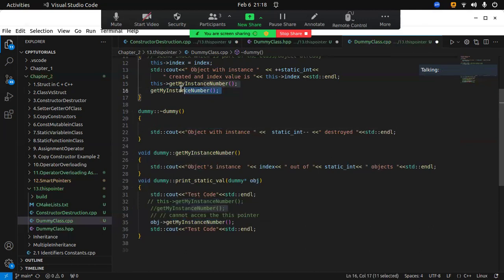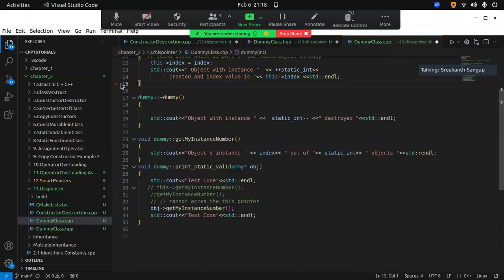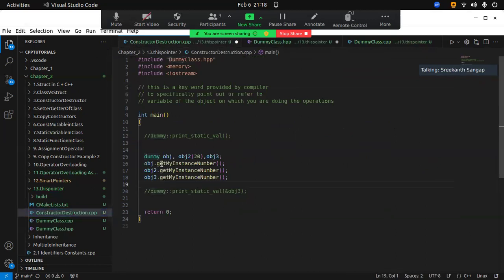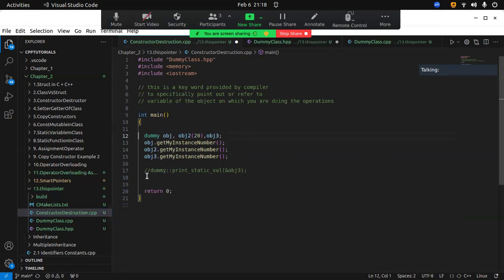So I'll remove the code that I added. I'll show how we can call this. In my main, I have created 3 objects. Let me call a static function, which is a member of this class, to which I am passing object 3.